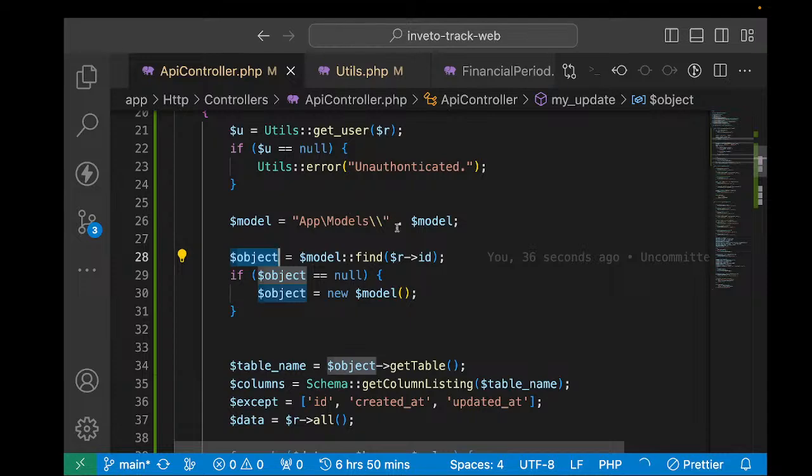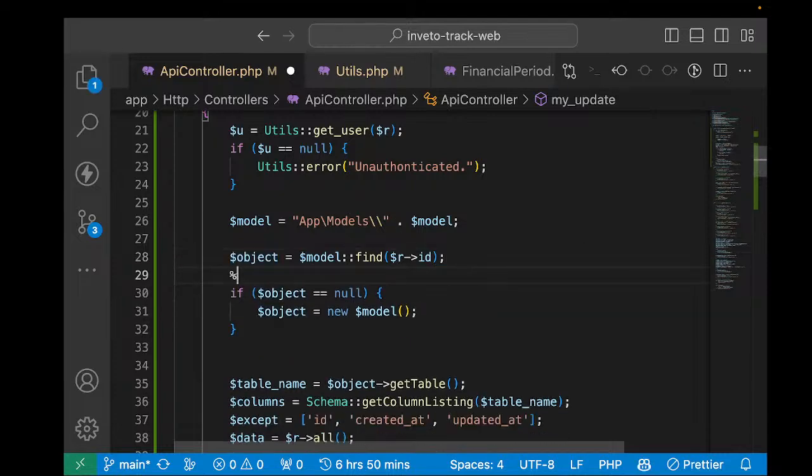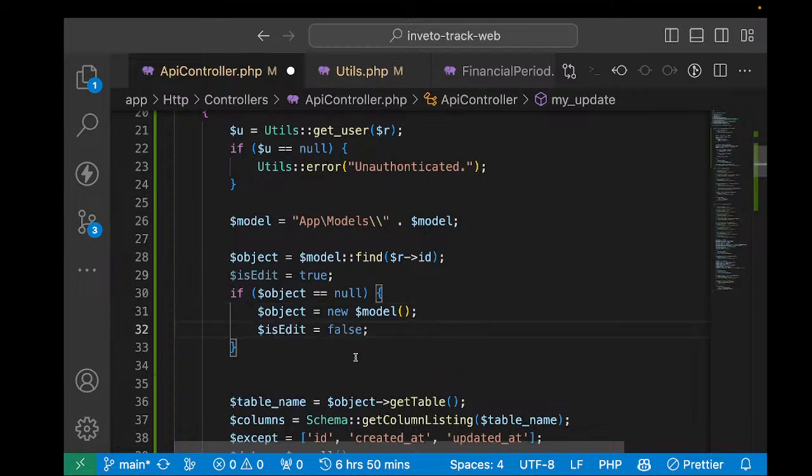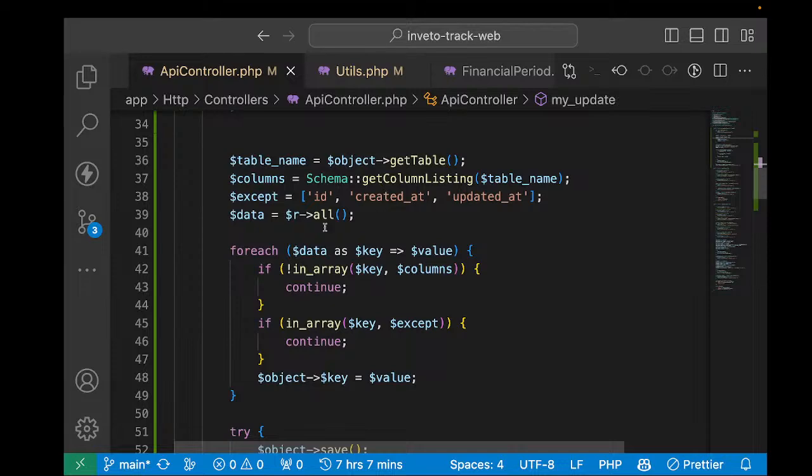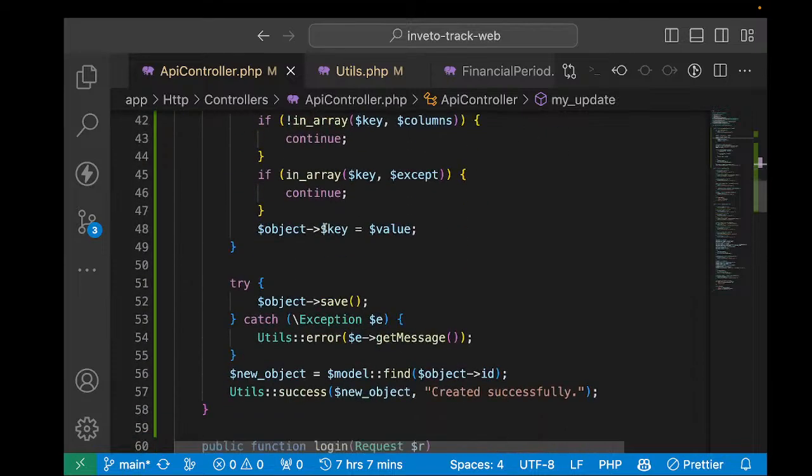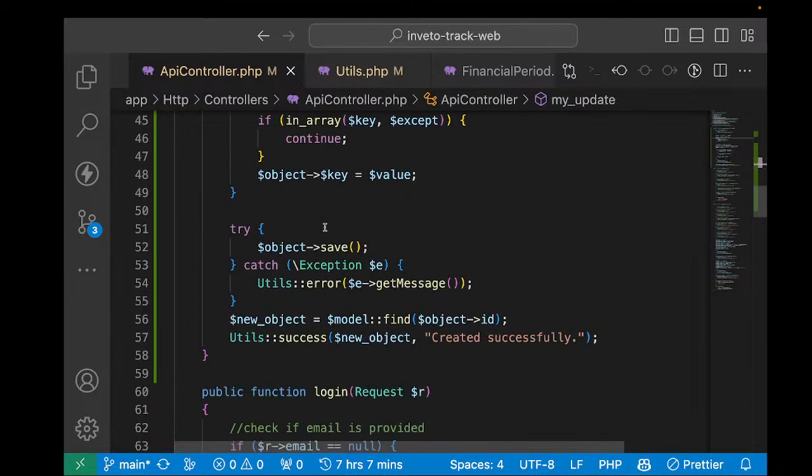All right? So maybe here I may need a variable called task. Maybe I can say is edit. So by default, it is editing. Otherwise, if it is null, then it means that it is not editing, it is creating. All right? It is creating like this. So you can see that. Everything is going to remain the same. Laravel has already solved that problem for us. So everything is the same here.